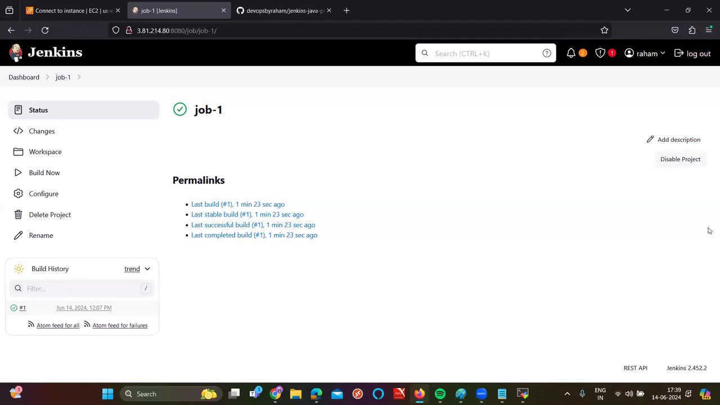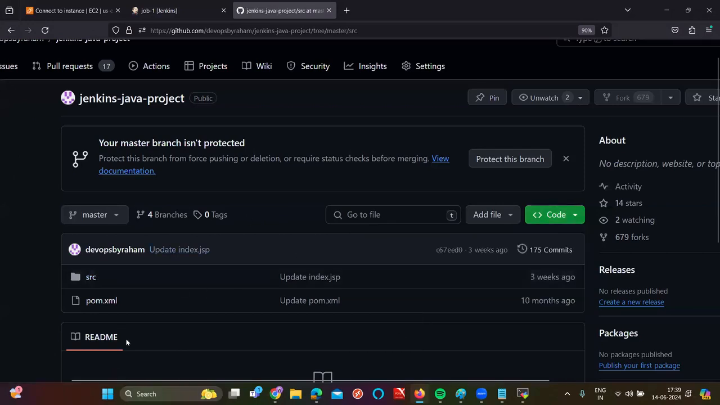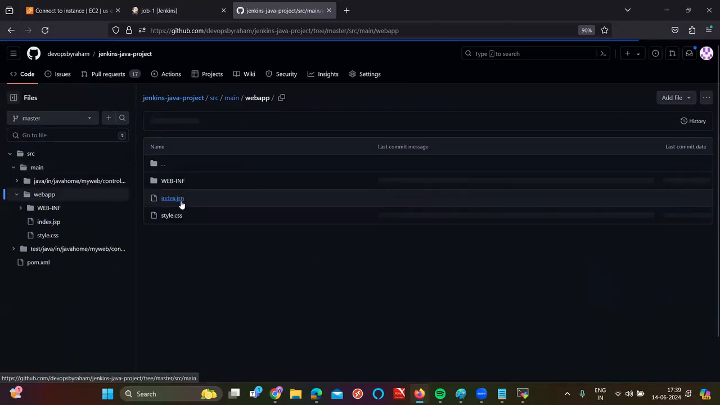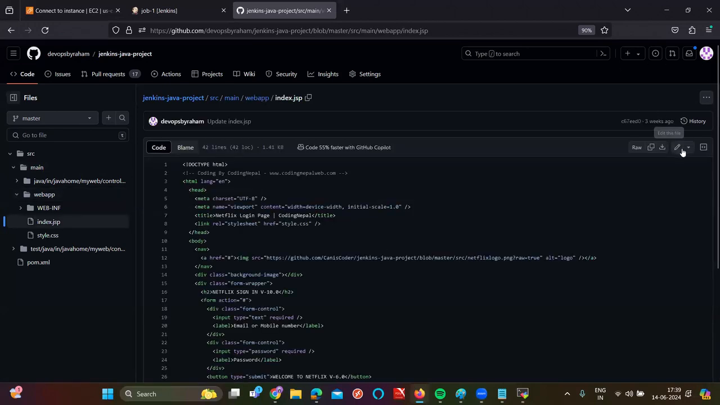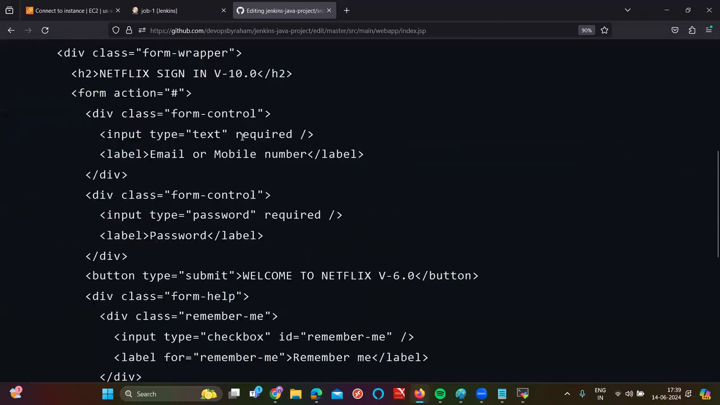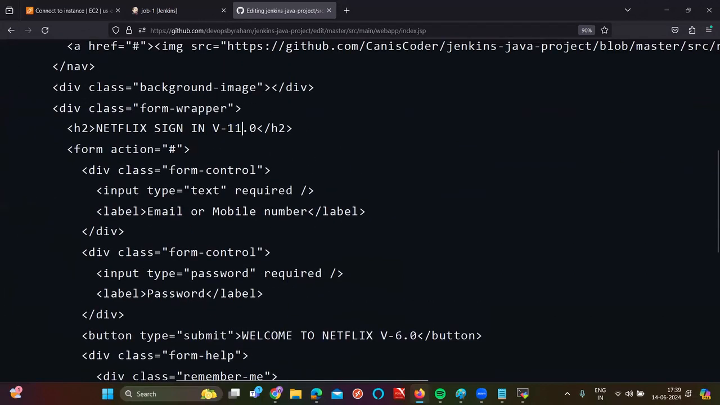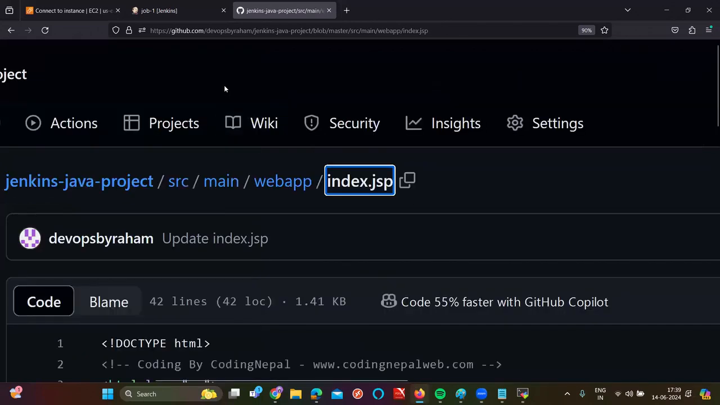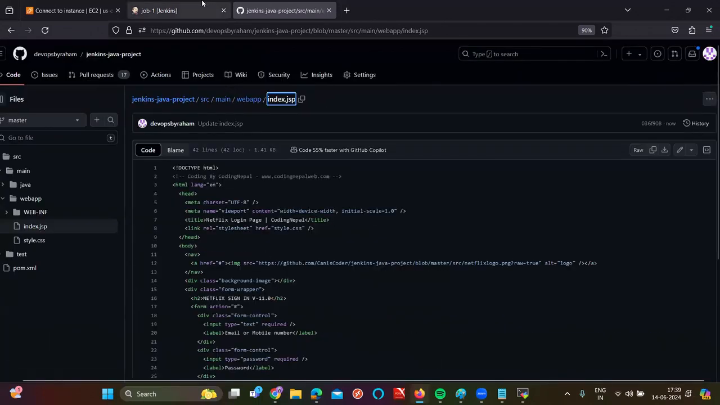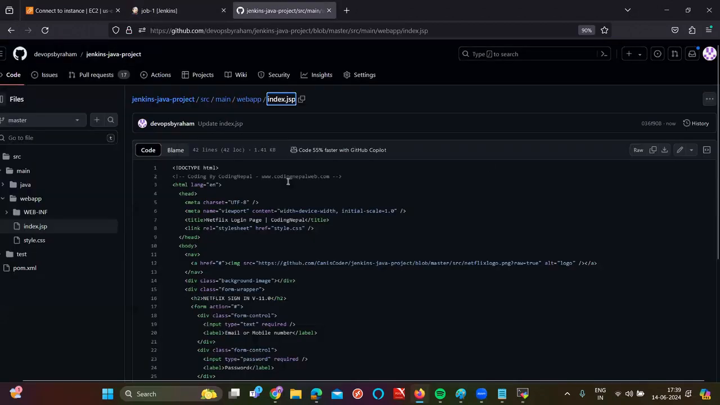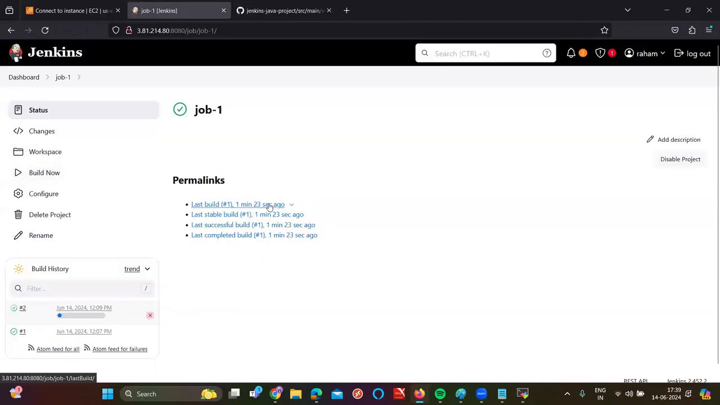For example, day one is done. Now in day two, the developer is trying to add new code to my repository. Go to web apps, go to index.jsp. Click on edit this file. So now instead of version 10, I'm going to put version number 11, for example. Commit the file. Now tell me, has the developer changed the source code or not, sir? If the developer changes the source code, again if I click on build now, automatically the new code will come to the Jenkins server. It will build, it will test again.